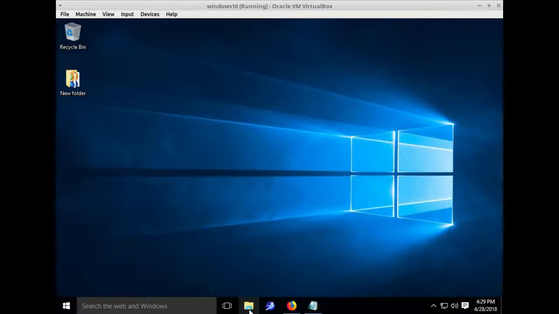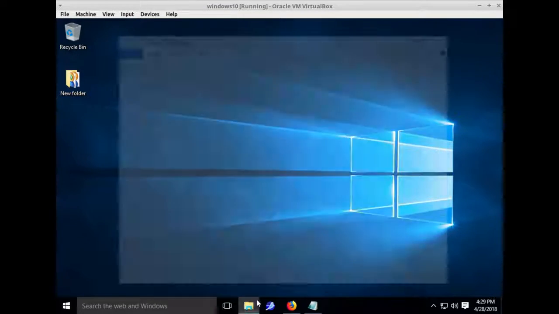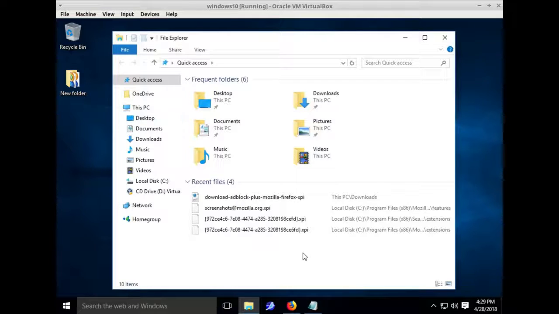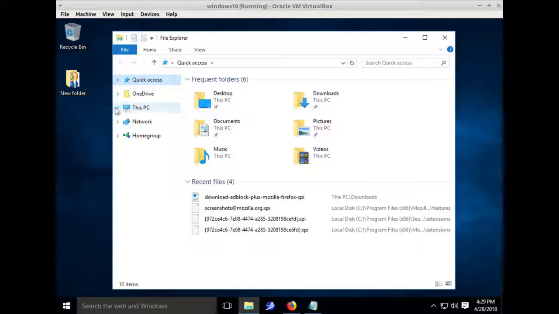So this one over here, this is for your folders or your file explorer. So this will take you to your, I guess, your home. And in here you have folders that you frequently use, and then recent files. And over here you have what is called a tree, and if you click on these they'll drop down and you can navigate through them.